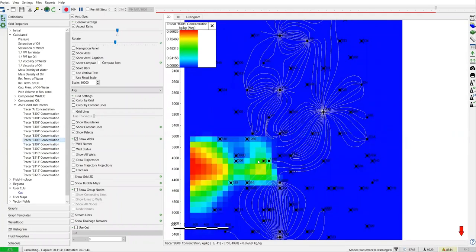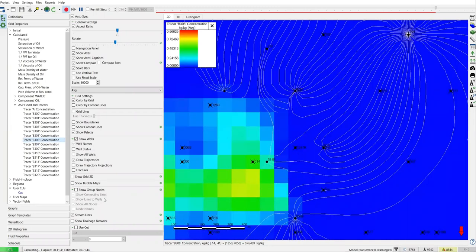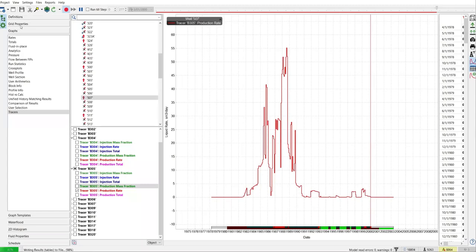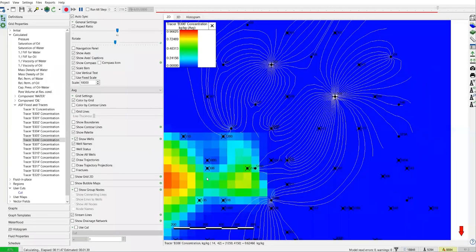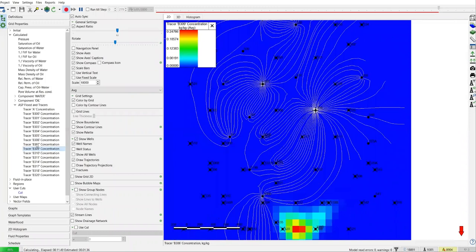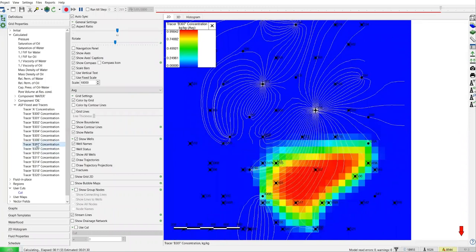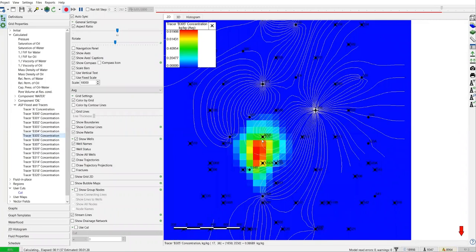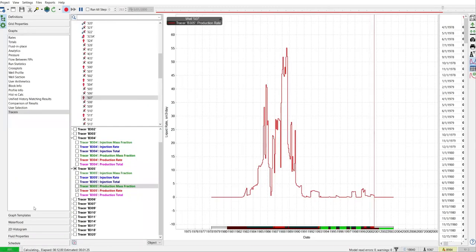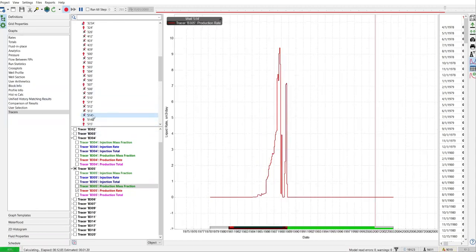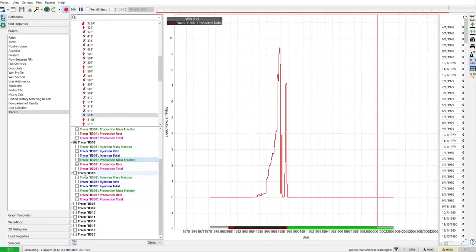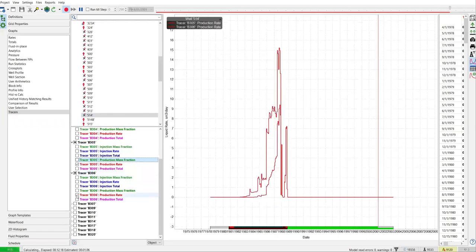Okay, what about this well 514, producing tracers from B306 and B307 and 305? So let's go to 514. So 514 is producing tracer B305 following this profile. And for the next tracer, 306, this is the trend.